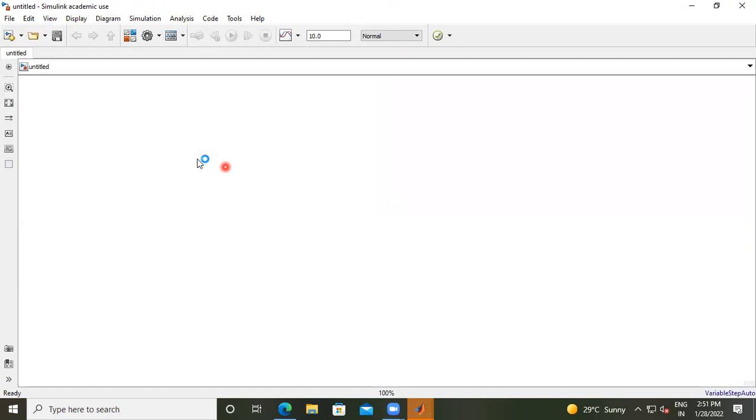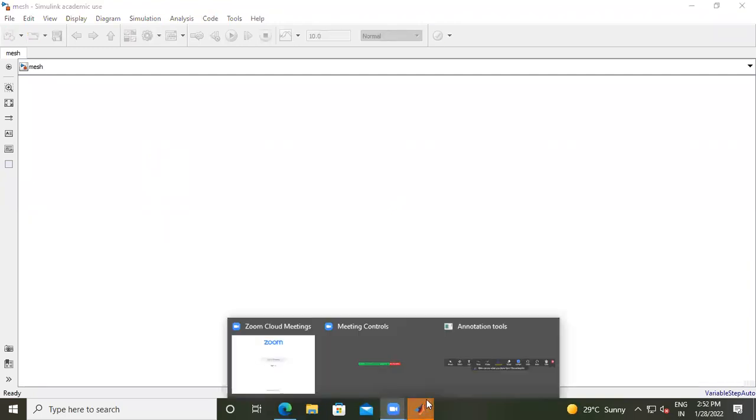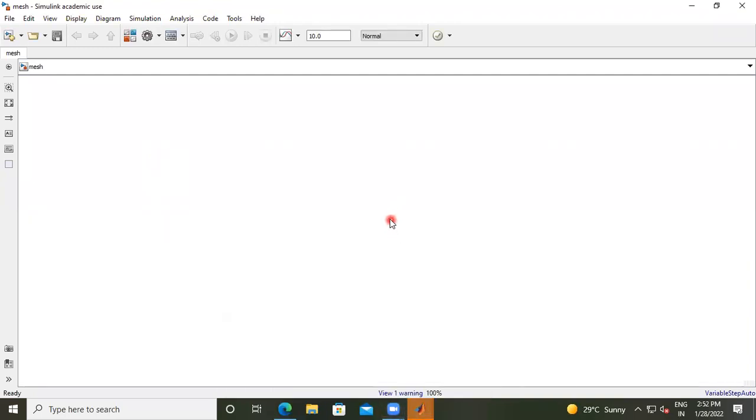A, C, E are called tree branches, and B, D, F are called links. Like see, with b branches and n nodes, the number of branches in the tree is n minus 1, and the number of links with respect to this tree is b minus n plus 1. Okay, right. So then you go to the Simulink library.